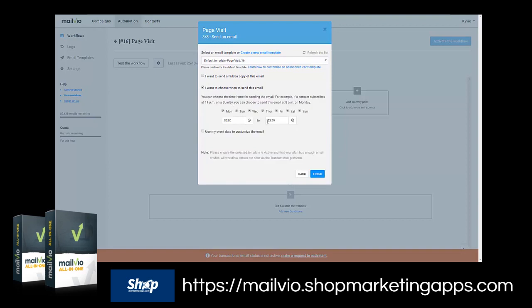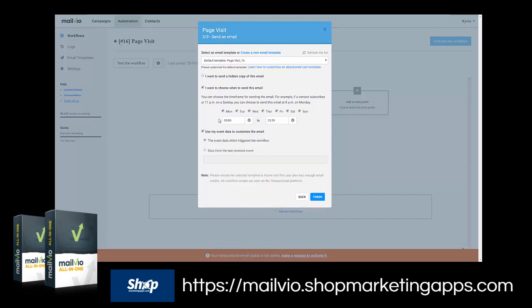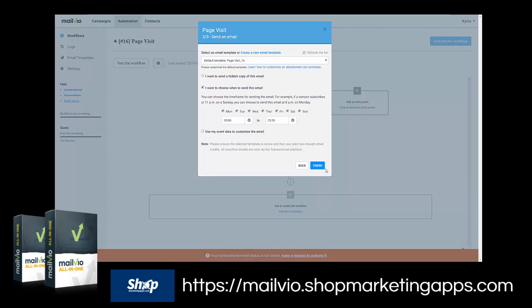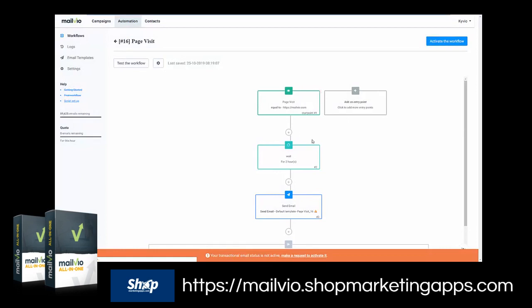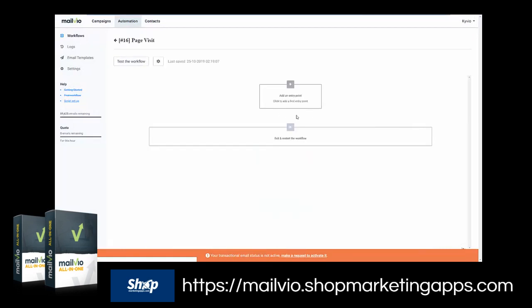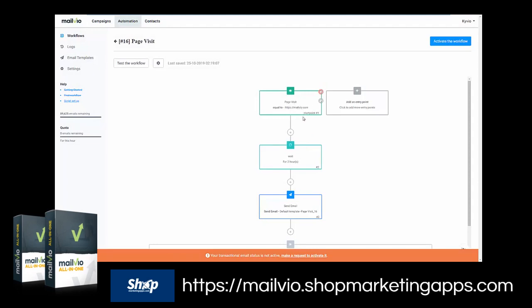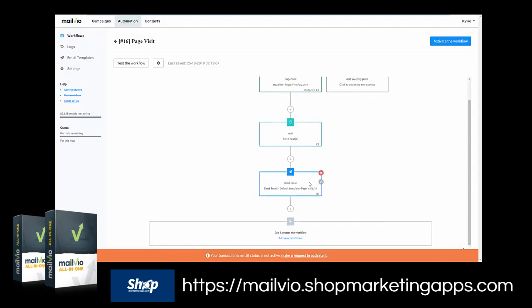So if it's a business, a B2B service, then maybe you only want to email between, say, 9 a.m. to 5 p.m. Monday to Friday. Or you can also customize the email based on the data that you receive from this particular visit. Again, a little bit advanced, but don't worry, we cover all of this in the tutorial. So let's go ahead and just say finish. So we'll pick this email. All right, so as you can see, our basic template has been created, which means that whenever someone enters this page, then we're going to wait for 2 hours and send them an email.